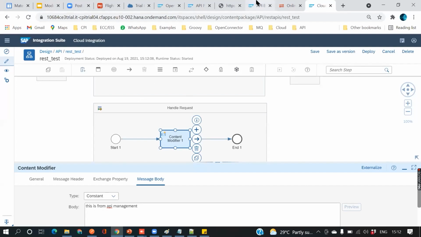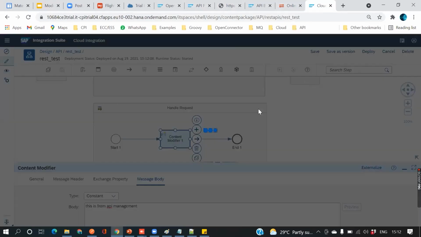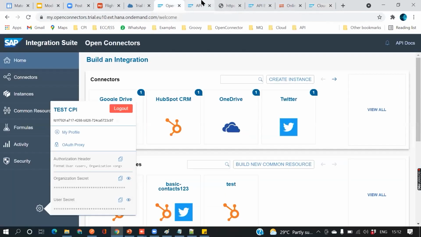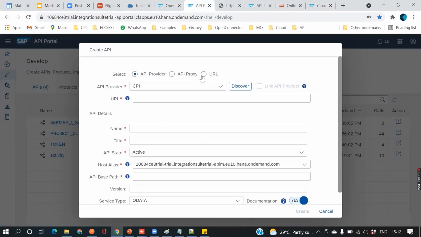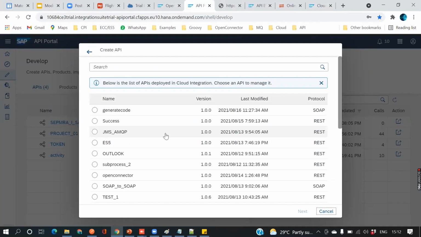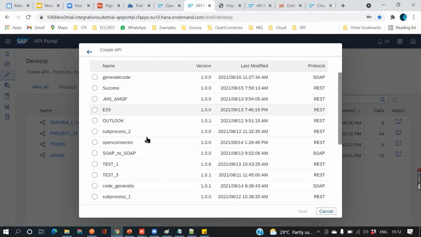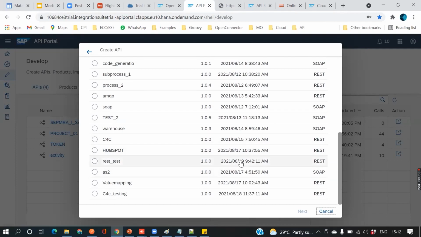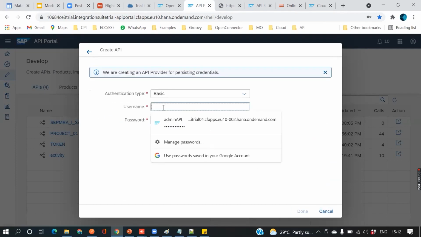Okay, now you no need to take this test scenario URL. What you do is you just assign the same here. You save as version. Okay, now just go to API portal and just click on discover. Now we created REST underscore test. Yeah, this is the one we just created. Just select that and click on next. And again here provide the same username and password of CPI.